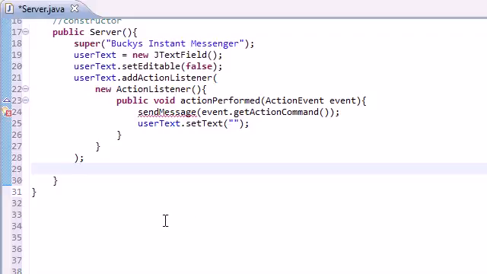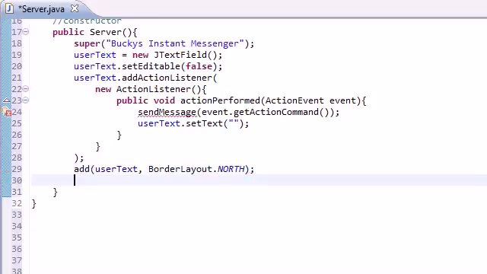So now what we need to do is add all this stuff to the screen. So add user text, BorderLayout.NORTH. This is pretty much going to be sitting on the top of the screen. Now the chat window, we have to go ahead and create this. This is the main window where all of your messages get displayed, yours and your friends'. We didn't even create this yet, so new JTextArea.